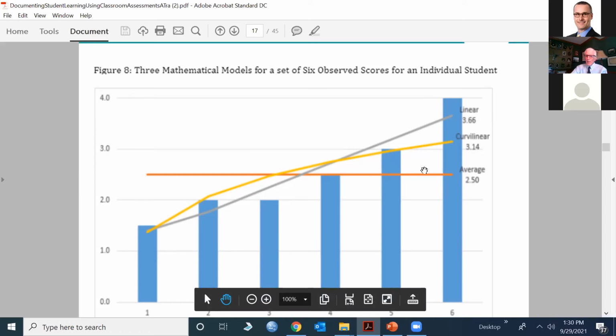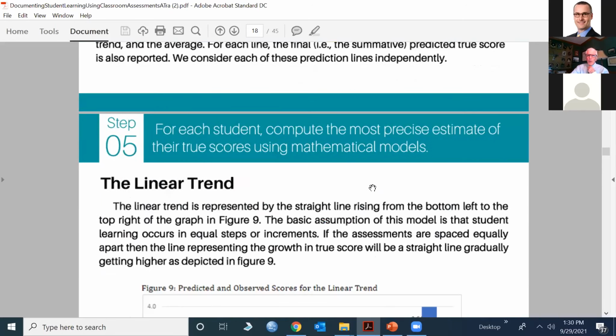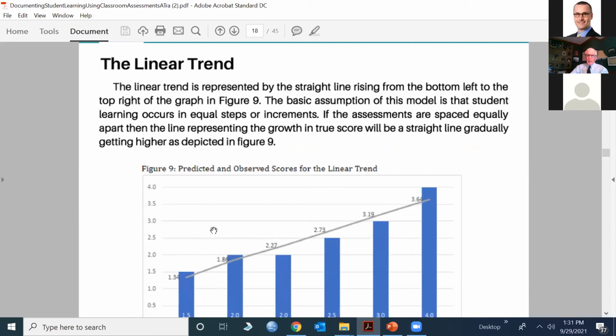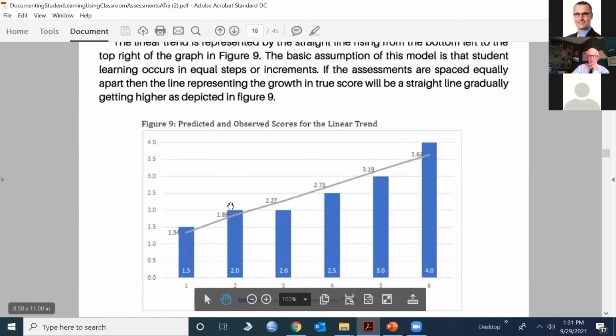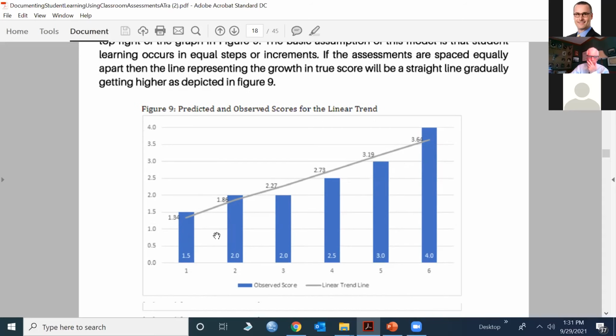So you will get this automatically. Scott's going to show you that's automatically reported. So at one level, the tool that you have will tell you the true score as estimated, using those 3 models across every one of those scores. So this is the same thing. But what you will get in the system is, if we use the linear trend, it's saying that the final true score was 3.66. The one before that was 3.19, and so on and so forth.